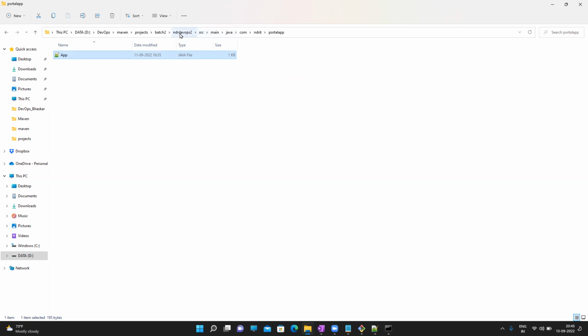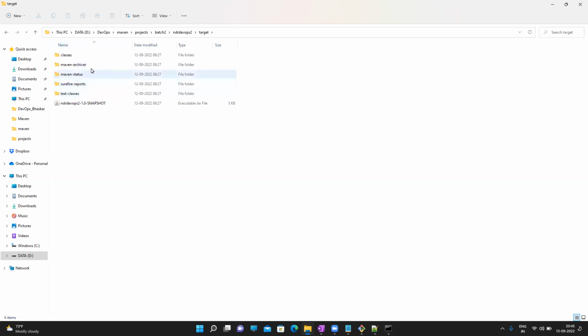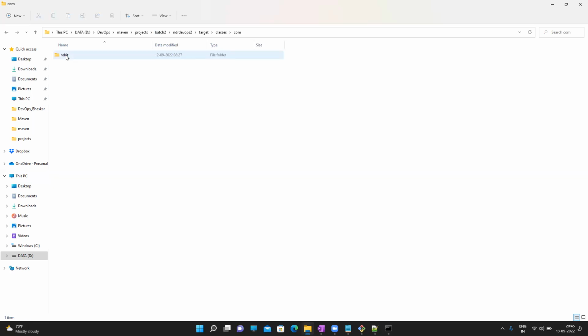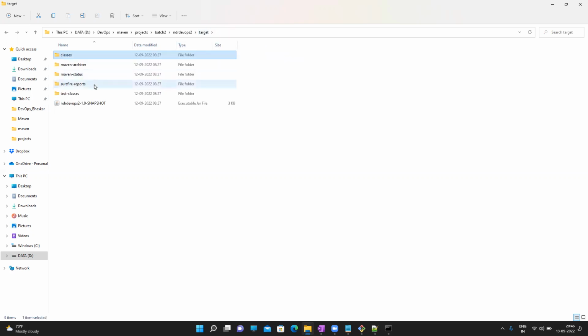If you go back to see, this is the project name, NDR DevOps 2. Then there will be a source. Inside source, there will be something, right? Once you compile it, it will create this folder, target. The class files will be created under the classes. If we see com ndrit portal app.class, the app is my class name. Likewise, in the target folder, your reports also will get created when you use the test.